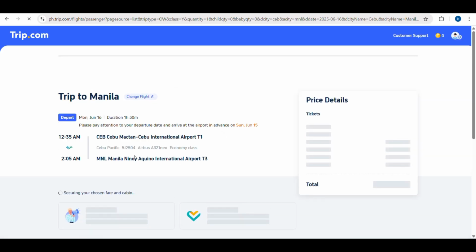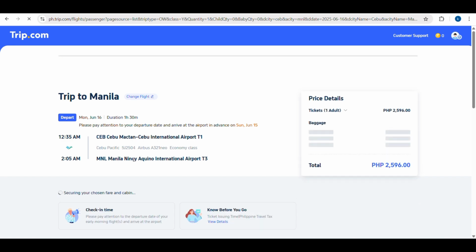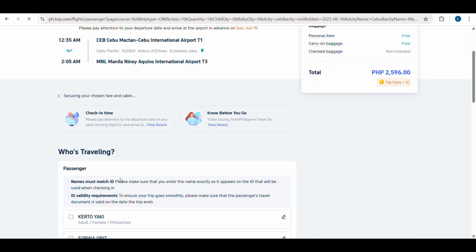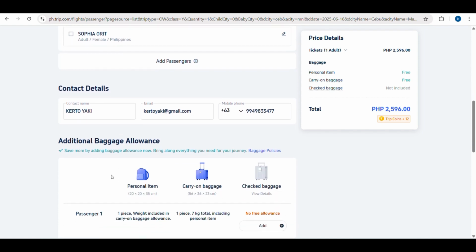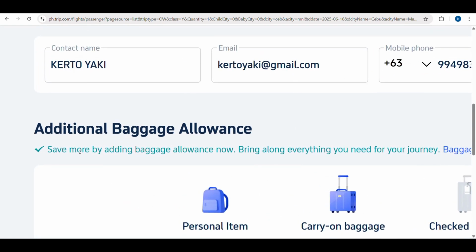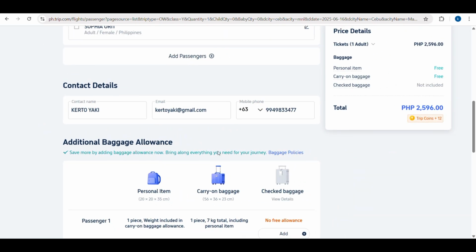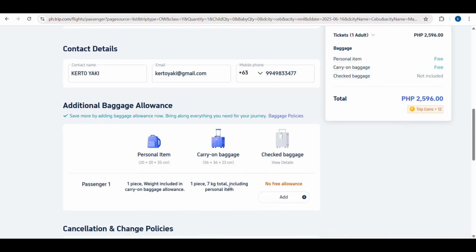So of course you can also see the account icon at the bottom, you can go to the upcoming trips, and then on the website you can click My Bookings at the top. And here you'll be able to see your additional baggage allowance.